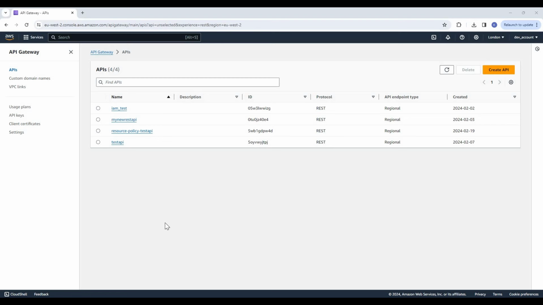In this video I will show you a demo on API Gateway Resource Policy. We will see how we can secure our API using resource policy. As a prerequisite for this demo, I assume that you already know how to create REST API in API Gateway and how to deploy and invoke the API.